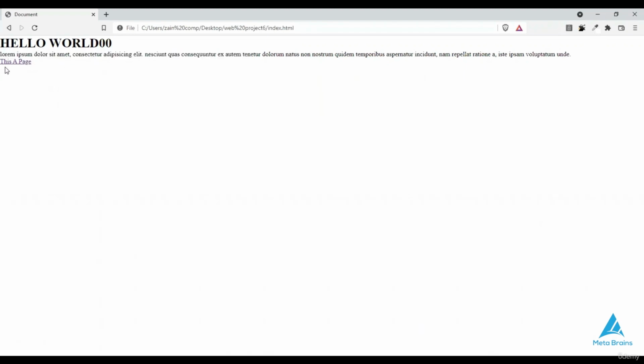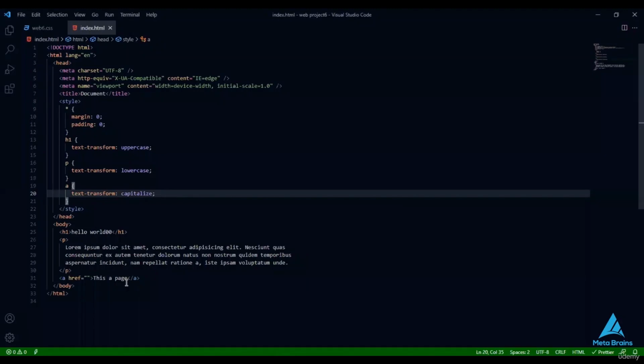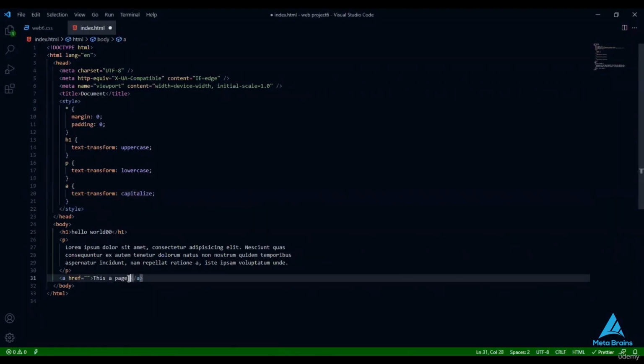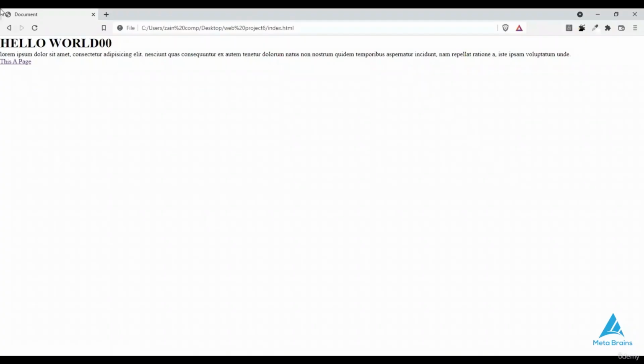Then lowercase for the second element, then the capitalized property for the third element. Okay, now let's add some random text here in the A tag. So this is a capital property. I'll save it, and as you can see, the first letter of each and every word is capitalized.